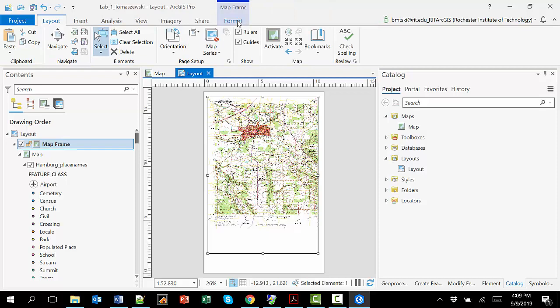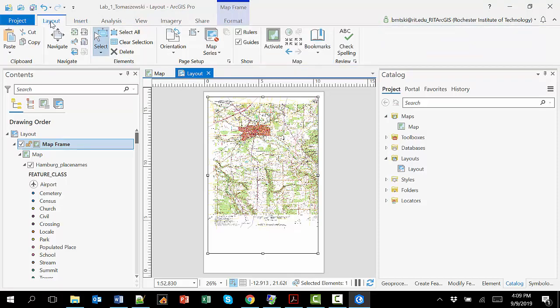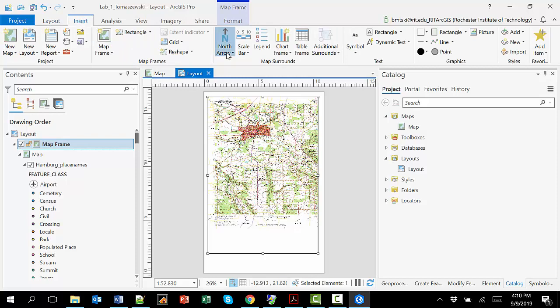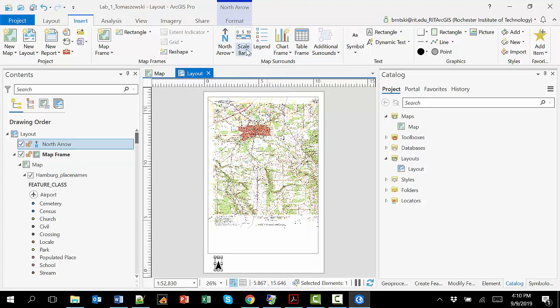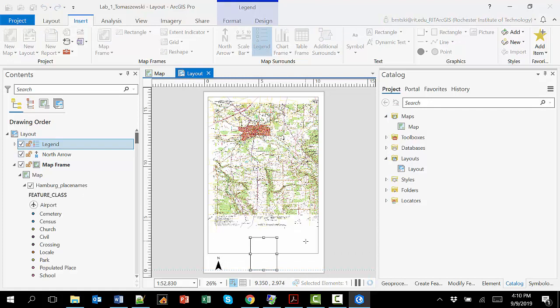Okay, and then under the layout, you'll have all your things that you can do with it. For example, inserting north arrows, scale bars, legends, and so forth. And I'll leave it for you to kind of figure out how these tools work in more depth. I'm just kind of showing you how you get at them and so forth.